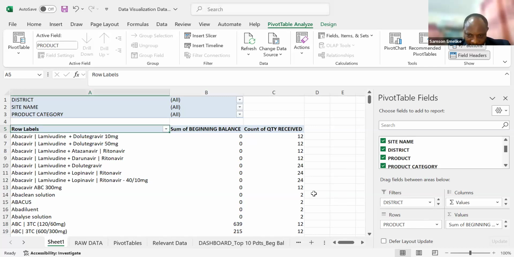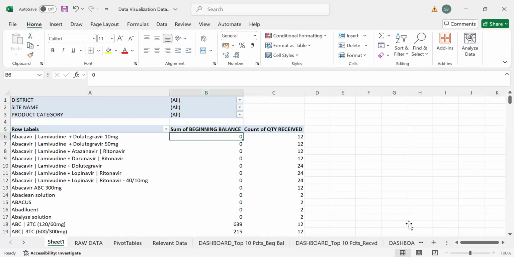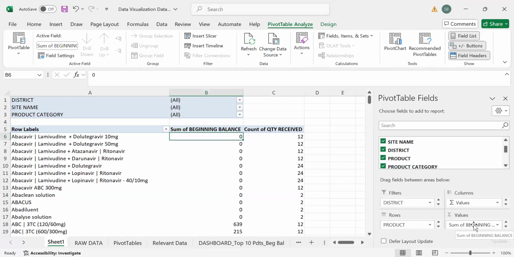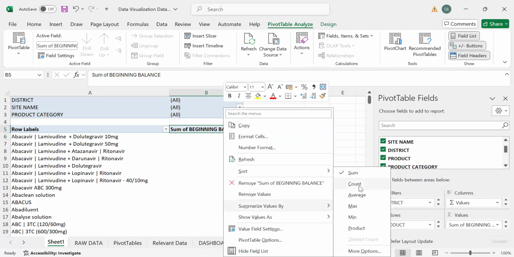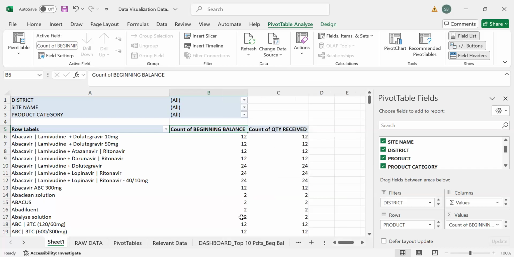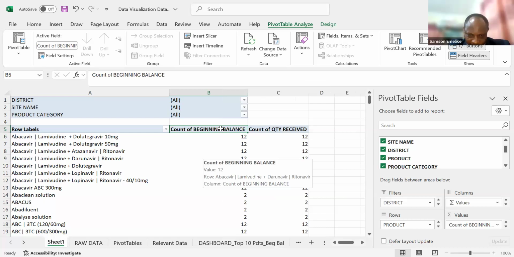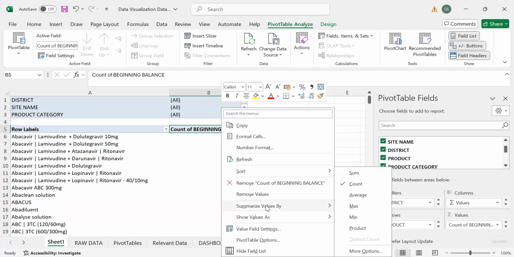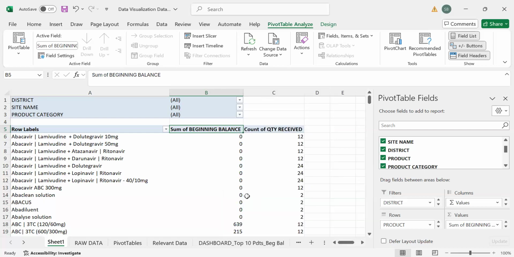I put the product here. Then look at the beginning balance. When I put the beginning balance here, I saw this, so I click on it and come to this side. I saw this number, which shows that it is counting. Then this is what I have done, summarized by, and then I went to sum. So I don't know, maybe then it gives me this 000.